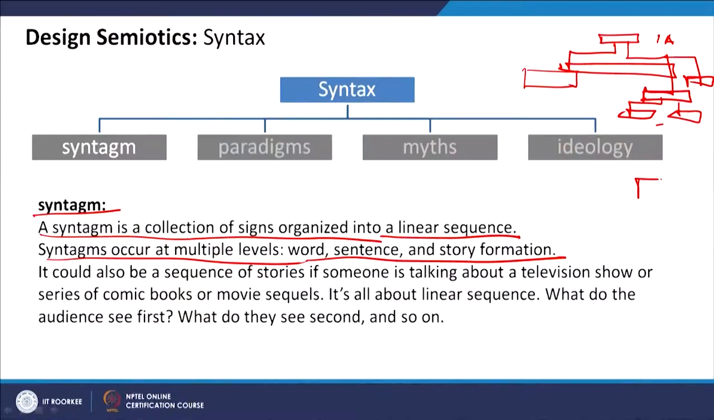But there are some websites you might have come across where there is just one option of scrolling down. If you look at the main page of Facebook, you just scroll down, so there is just a linear flow of the hierarchy in the way the information is shown. Also, if you think about the Google search engine, there is one linear way it is going on, so that comes under the syntagm.